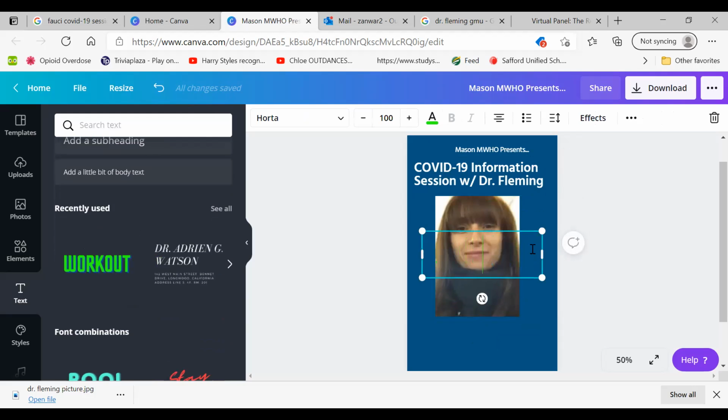So it may not look as professional, but we'll make it look professional. So let's just say April 23rd, 2021. I'm going to shrink this a bit. I'm going to move it with my little compass looking thing. And there.